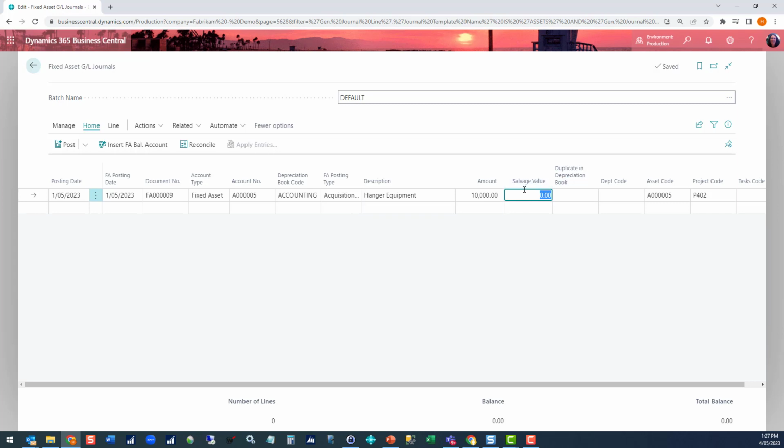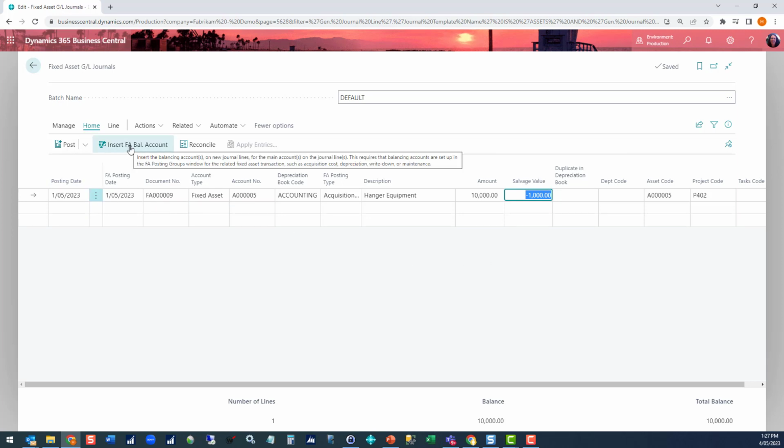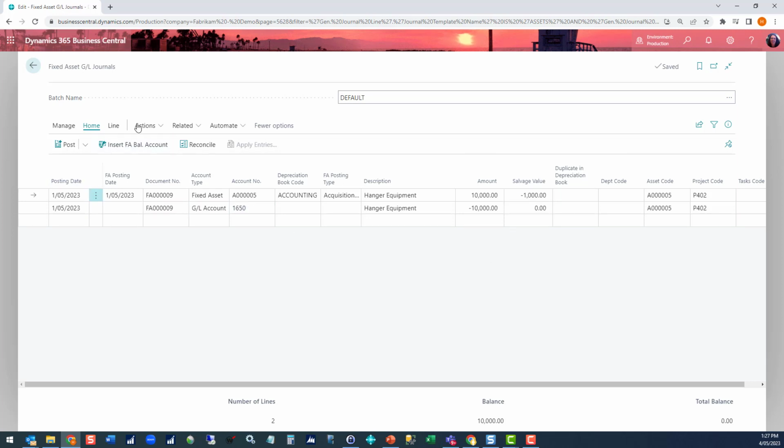The salvage value field you will probably have to bring onto your journal. It isn't there by default, and you do that by using your personalized option and selecting the field in. So I'm going to record a salvage value of $1,000. Salvage values are recorded as a negative. Insert my fixed asset balance account, and I can post the journal.